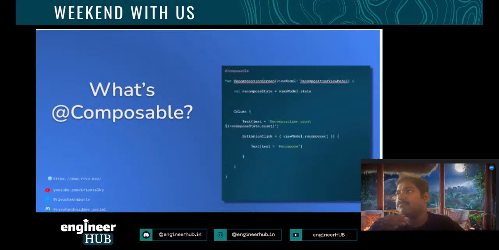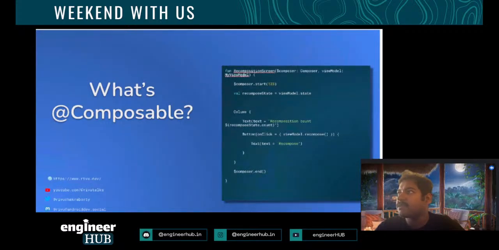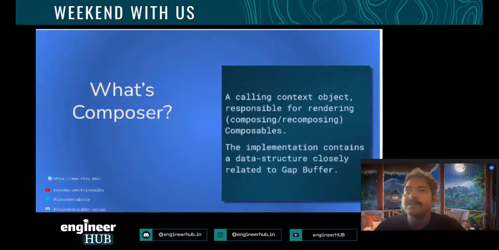If you have something that recomposes, then this is how it's represented in memory. Composer starts, something happens, the recomposer state is going on, and composer ends. When recomposition is needed, it will basically recompose the entire column.